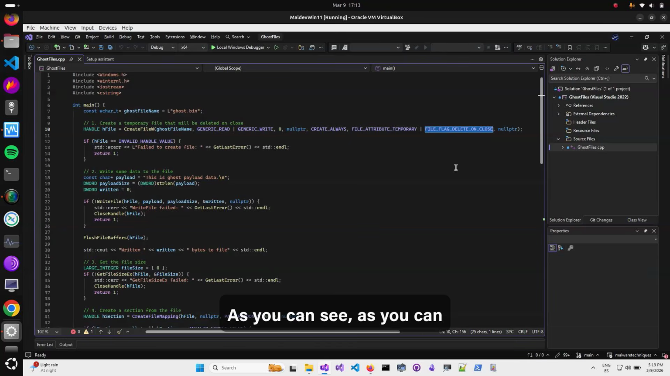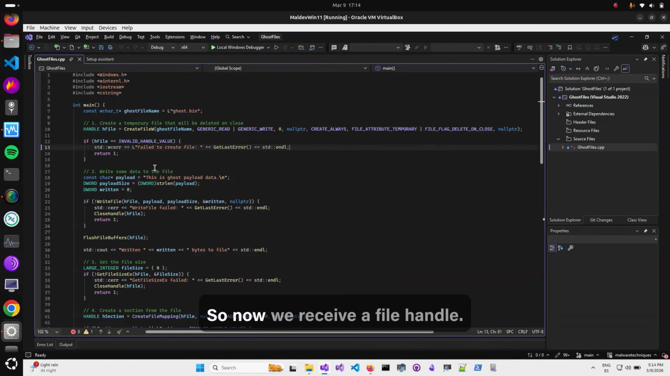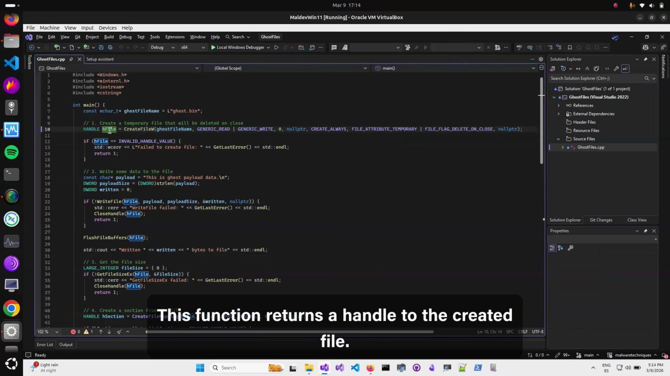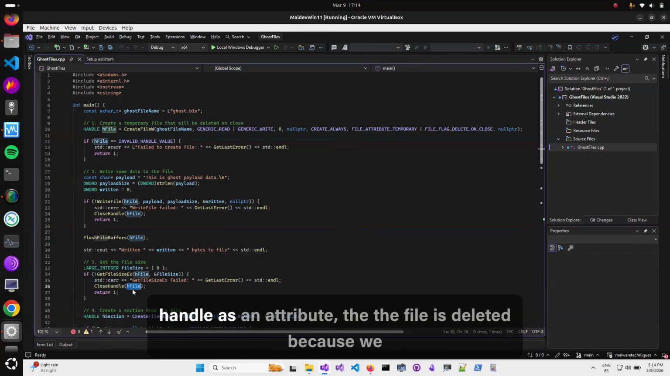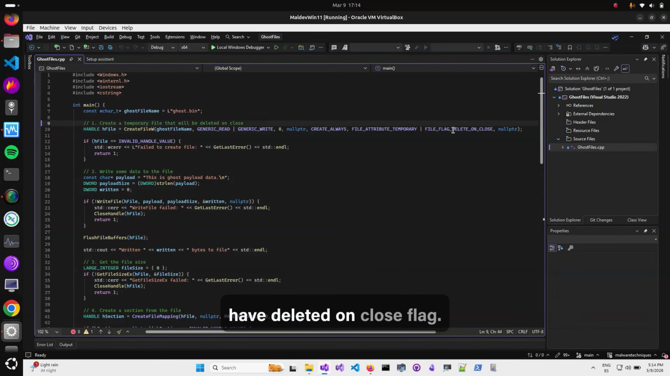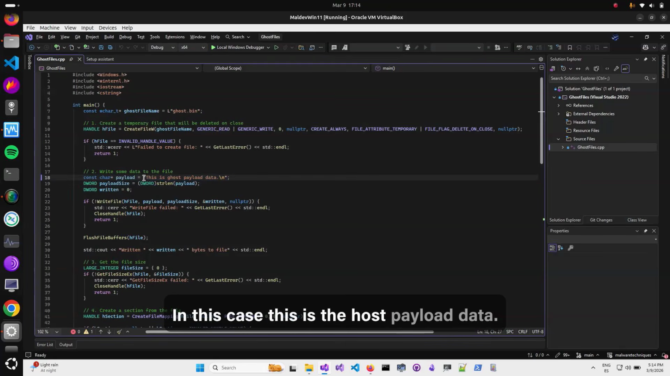As you can guess from the name itself, the file is deleted on close. So now we receive a file handle. This function returns a handle to the created file, but when we use the CloseHandle function with this handle as an argument, the file is deleted because we have the delete on close flag active. Okay, perfect. So after this, we just write some data to the file. In this case, this is the host payload data.